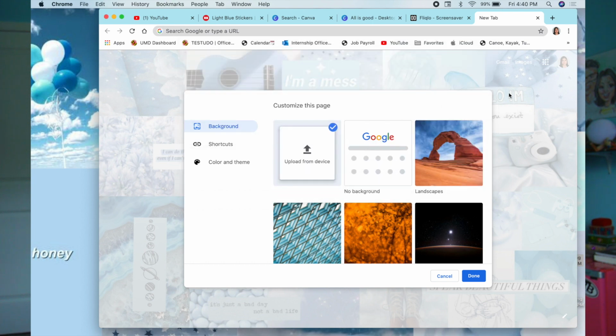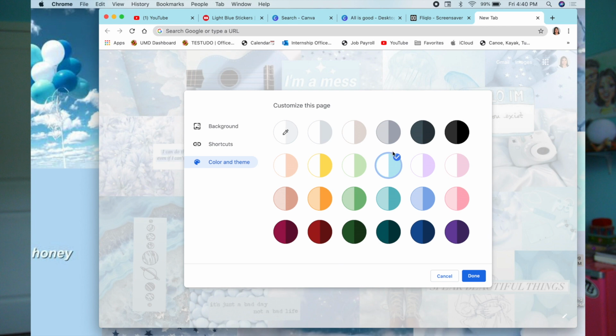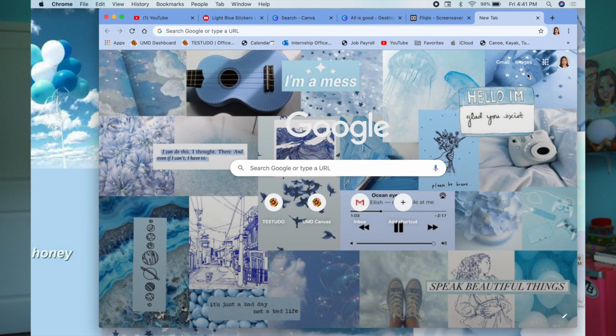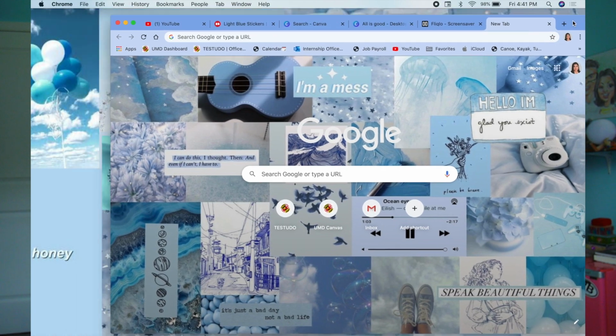Obviously I already have it there, and you're just gonna click done, and it should change the basic background that Google Chrome comes with. Now you can also change the color and theme. Obviously I have it as a light blue turquoise because that's just the way I like it. If you change it to other colors, as you can see, the top part of the window changes. I actually like this too. I'll change it to this blue. I think that's cute. And you click done.